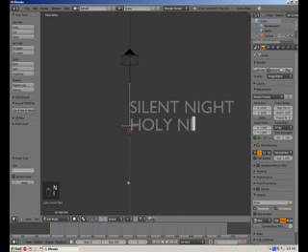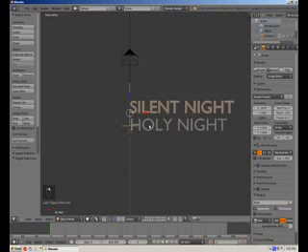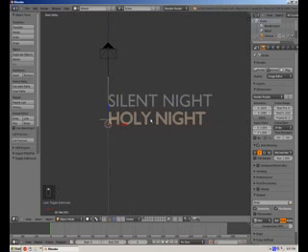And now, if I go back into object mode, you'll be able to see that we can click back and forth from Silent Night to Holy Night, which means we have two different objects.